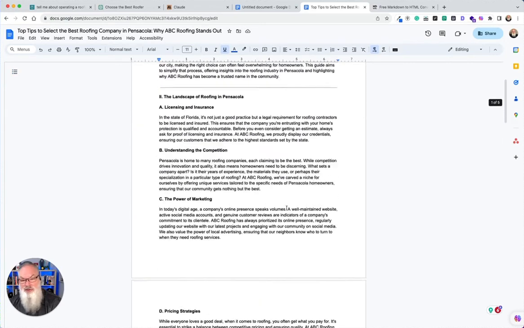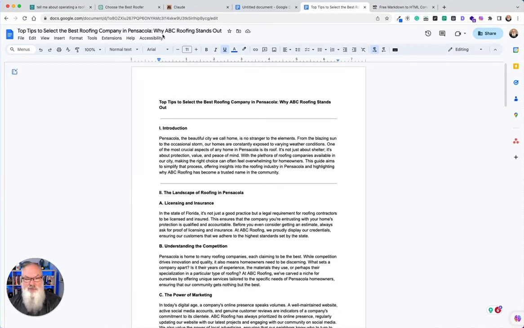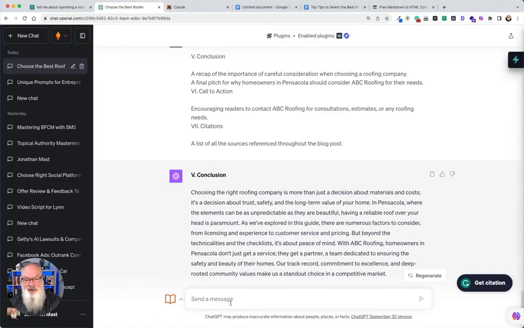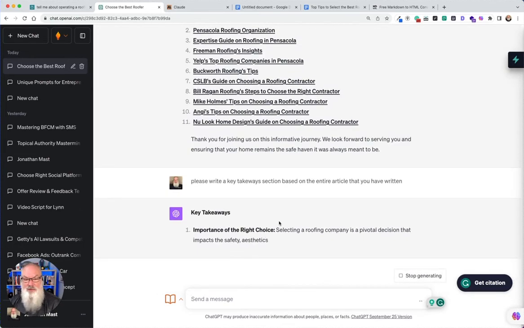So it's almost done. Now, you may say, Jonathan, that looks pretty good. I want to do two more things, and I highly recommend this. Now that it's done, I want to ask it to write a key takeaway section. So please write a key takeaways section based on the entire article that you have written. I misspelled takeaways, I realize that, but I think it'll work. Let's find out. Yep, it figured it out. And it's going to go ahead and do that.